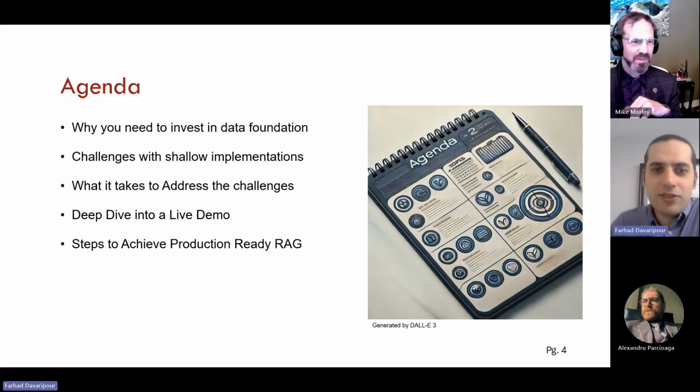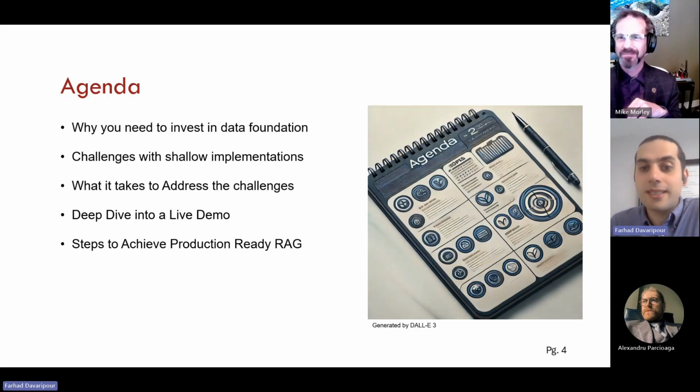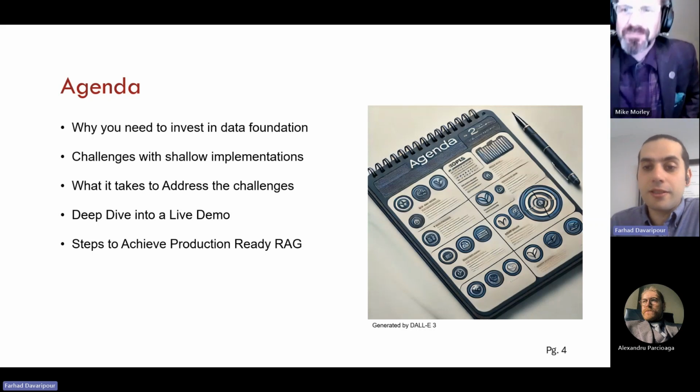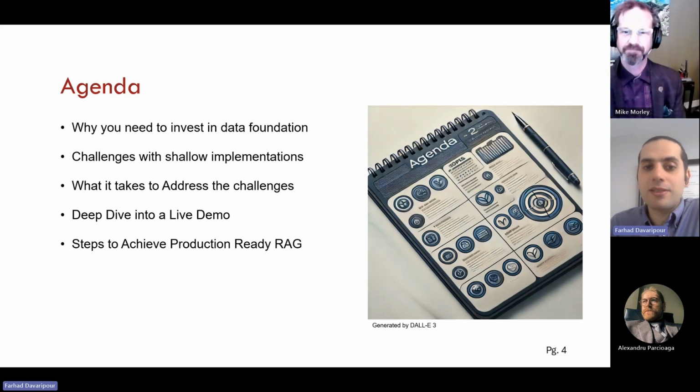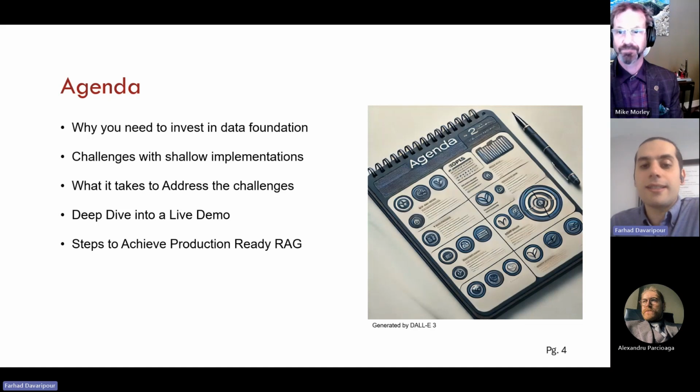So as for the agenda for this presentation, we will start by discussing why investing in a solid data foundation is essential, the challenges associated with shallow implementations, and what it takes to effectively address these challenges. Next, we will briefly review the architecture of the multimodal RAG, complemented by a live demo, and highlight the enhancements that have been made to the application to make it more production ready. So I now hand it over to you, Mike.